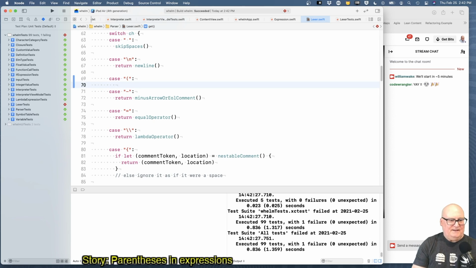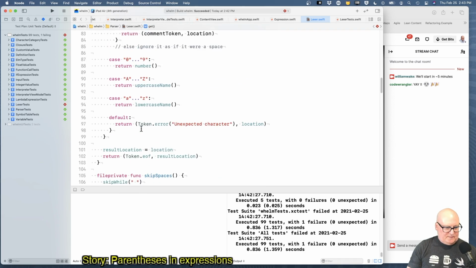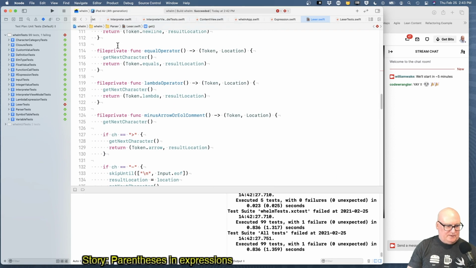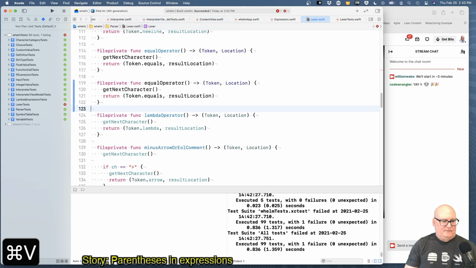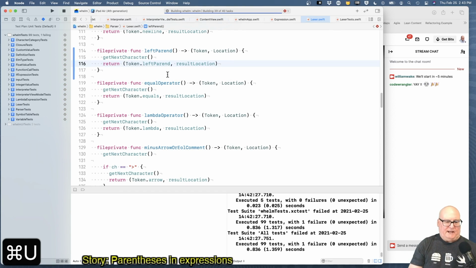Left parend. We'll put them down near the equal operator. Skip next character, return token dot left parend, and pass.